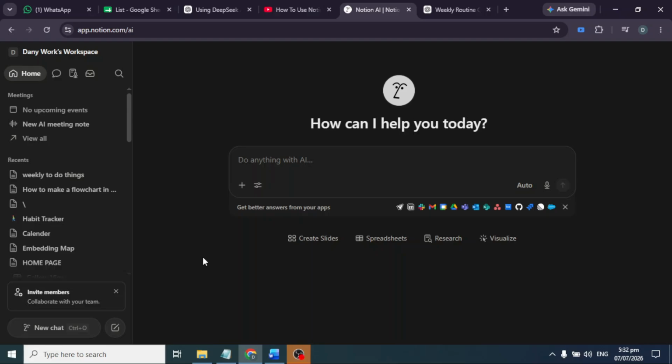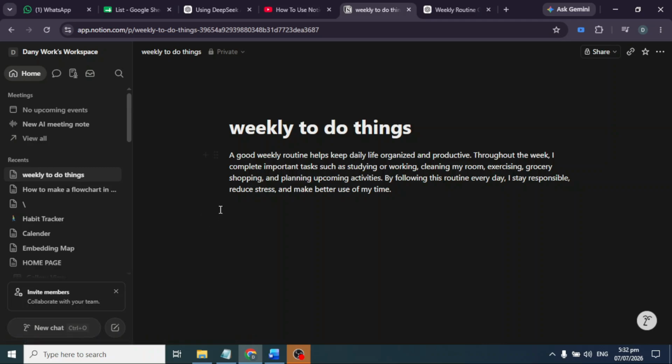I will show you how to create meeting summaries using Notion AI. So let's get started. First, open Notion and go to your meeting notes page.